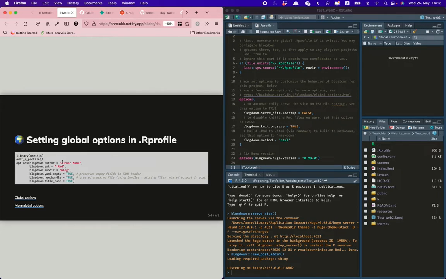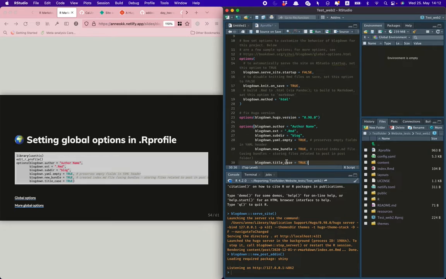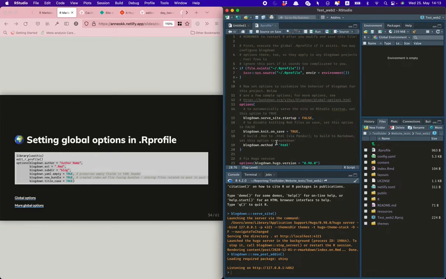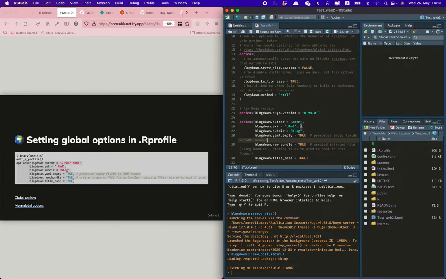For example, this chunk here, I could just add it down there. And that is setting the blog author name always to Anna. And then by default, you're creating an RMD, and by default, you're creating a blog in the blog subdirectory. This preserves, it's not really that relevant now, but it preserves empty fields in the YAML header. So if the YAML header is not completely filled, the fields that are possible are still preserved. So it's quite useful. You can create bundles. We won't talk about that, but you can save that, for example.